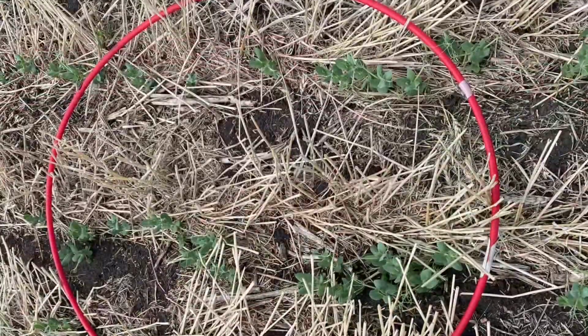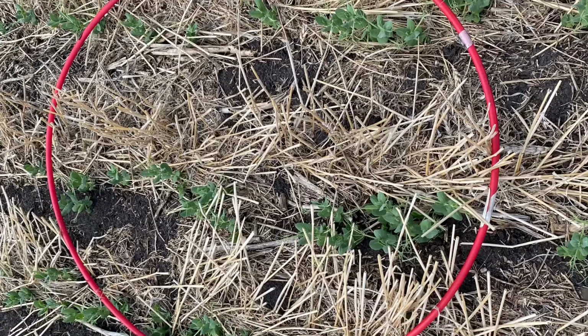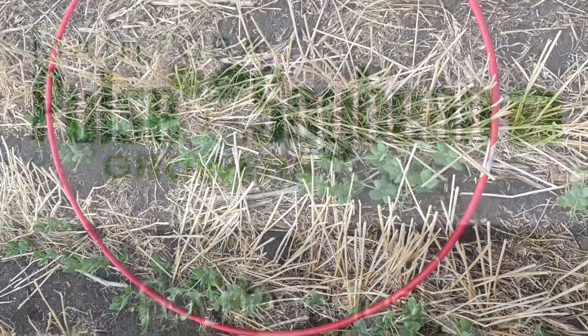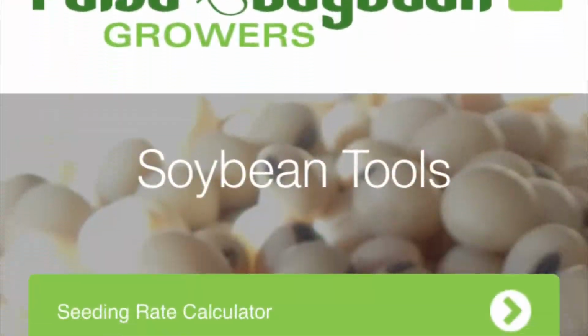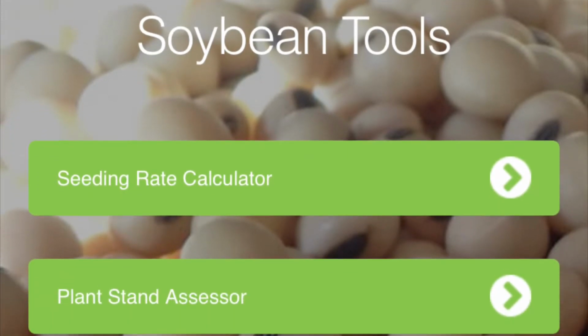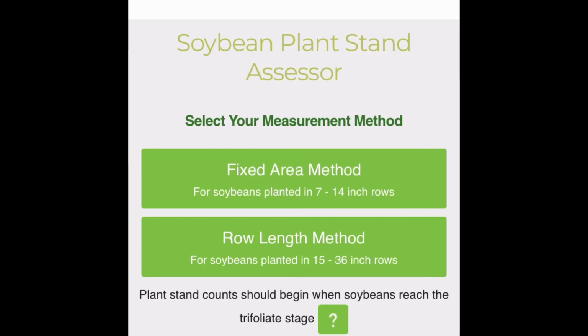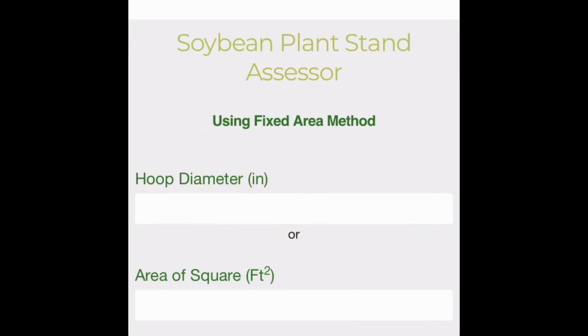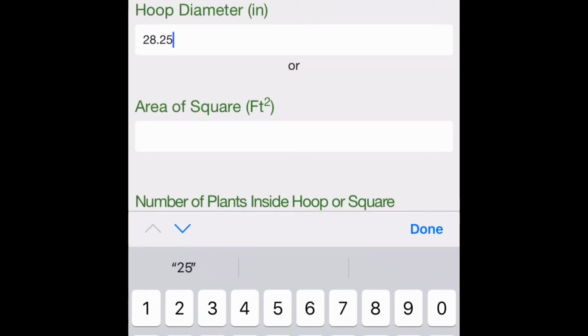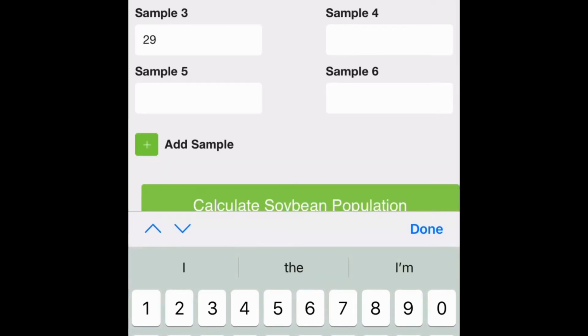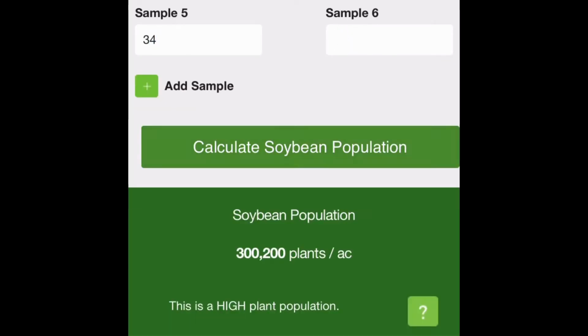The hoop I'm using here is 28¼ inches across, meaning it's really easy to convert to plants per acre. You just add 4 zeros onto the end of your count. For hoops and squares of other sizes, it's easier to just go into the Bean app and use the Plant Stand Assessor tool. It was designed for soybeans, but it works for any crop. Pick that fixed area method, enter in your hoop or square size, and then throw in the plants you've counted to get that average from the app.